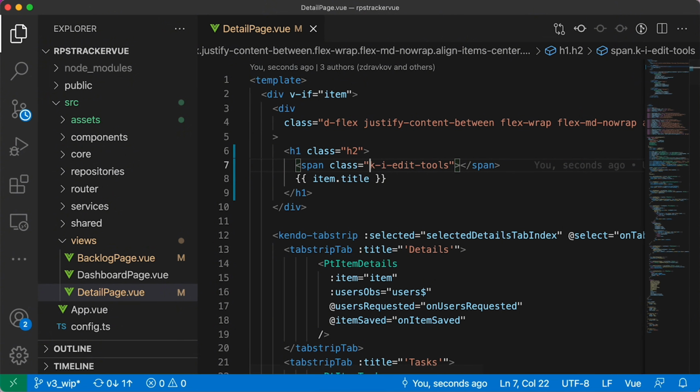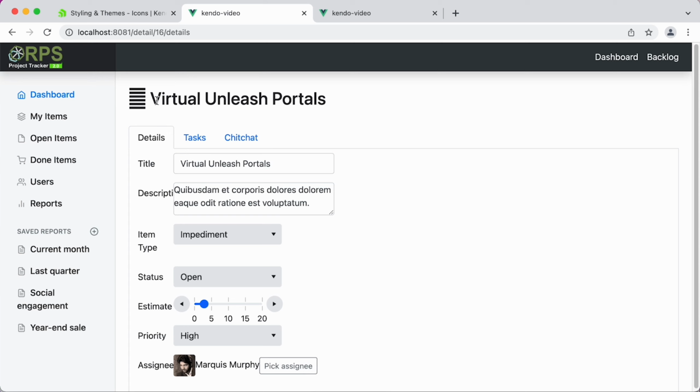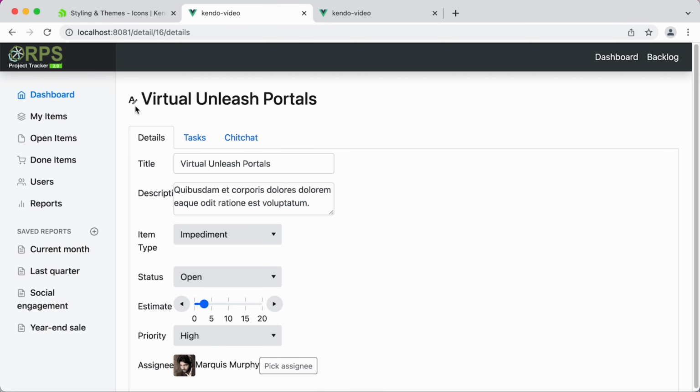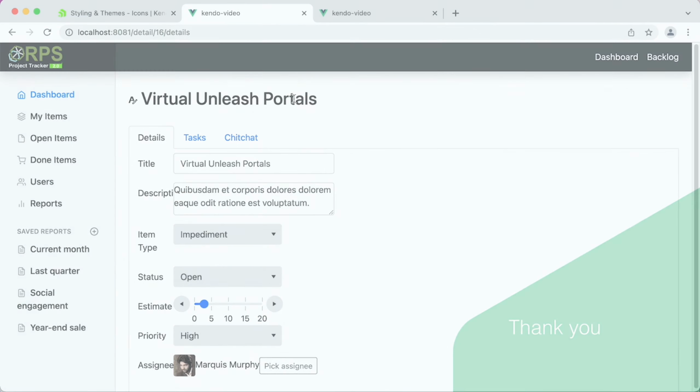Now, if we take a look, you'll see that it doesn't quite work like we expect. There is one more thing we need to add into the class list to get this working, and that's K-icon class. So this will allow us to use any icon freely anywhere in the application. We specify that this is going to be an icon and then what icon we want to use. And then if we go back to the app, you'll see that we do have that little A with a pencil edit icon before our title. So that's 2 ways that you can apply icons to your applications.